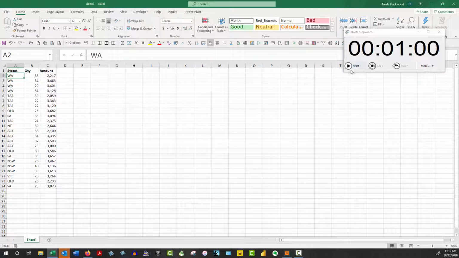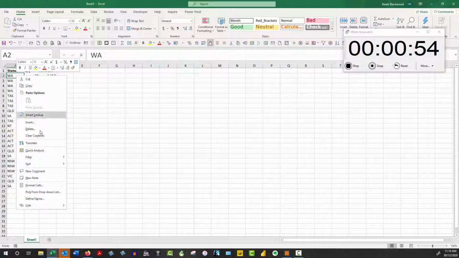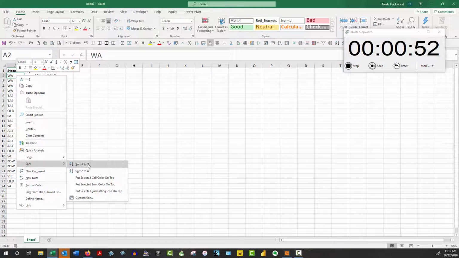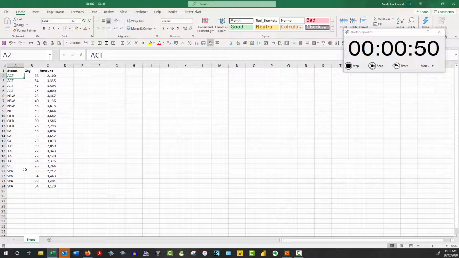So let's start the timer. Now, the first thing I'm going to do is sort by state. So we can just right click, sort, and I'm just going to go A to Z. And so that's the states sorted.